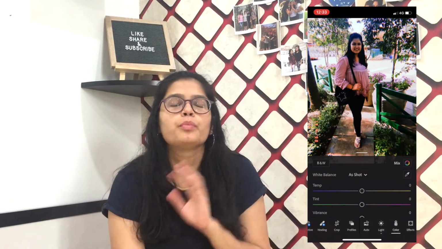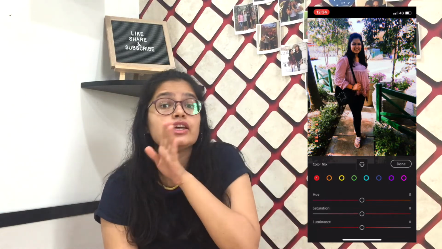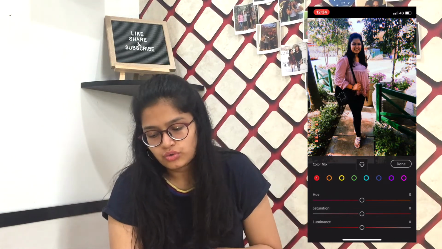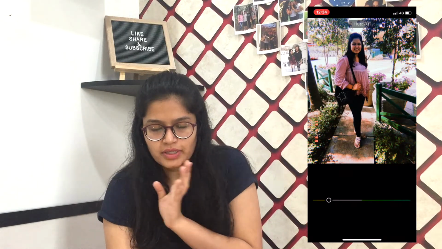Now this is also a super amazing feature of this app. So I go to color, I go to mix. So in mix, basically you can change the exposure, highlight and contrast and all that stuff of different colors individually. So if I go to green, for example, and I change the hue, it can either be really dark or it could be kind of pale. You can see the difference, right? So let's say I want it to be kind of pale. Then again you can change the saturation, or you could change the luminance, how bright you want it to be.